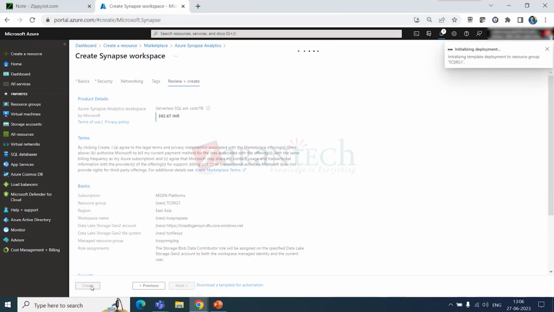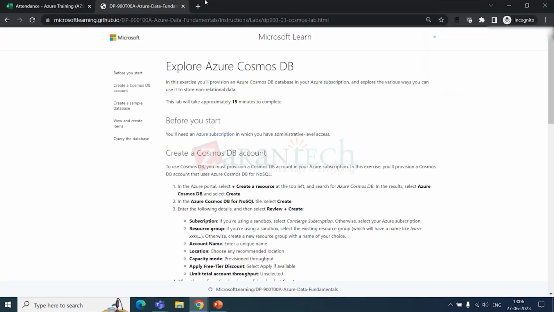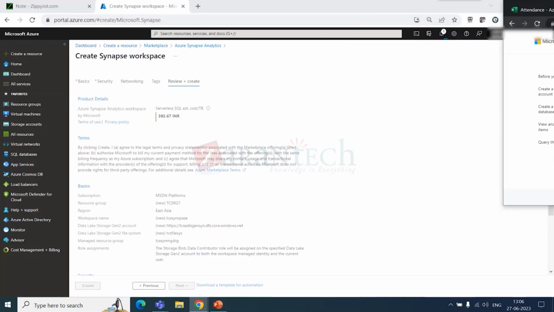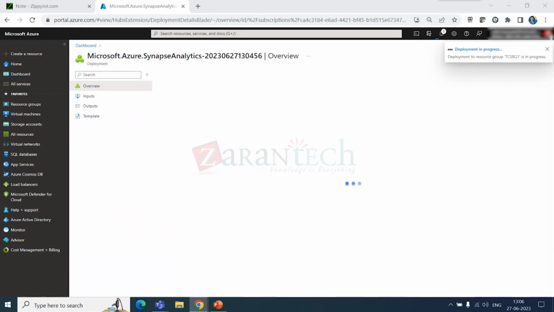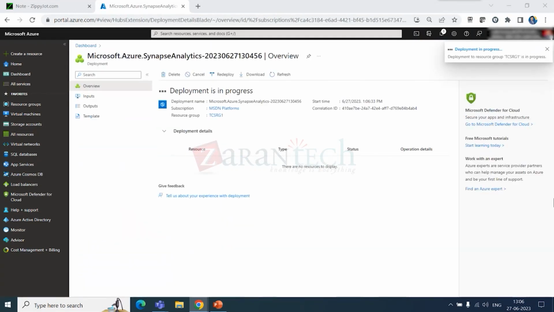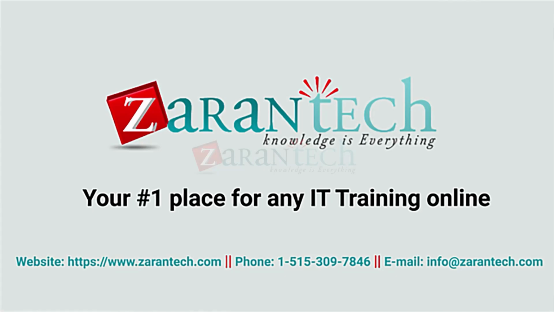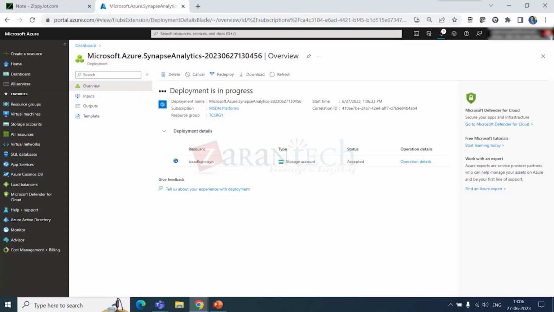And once your Synapse workspace is ready, I will show you how you can launch your Synapse Studio. And just for your information, I'm sending you this hands-on lab also for your practice. Very good lab. Whenever you get time, you can go for this lab, no problem.